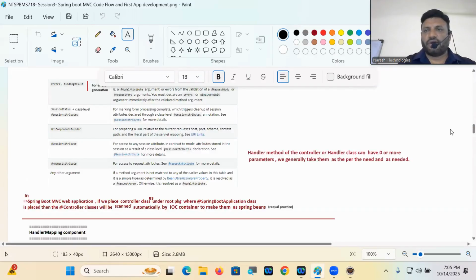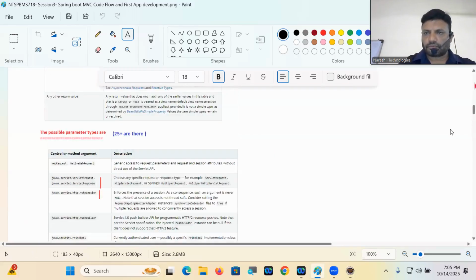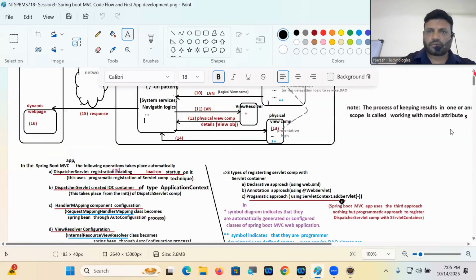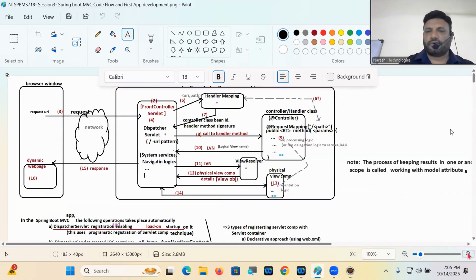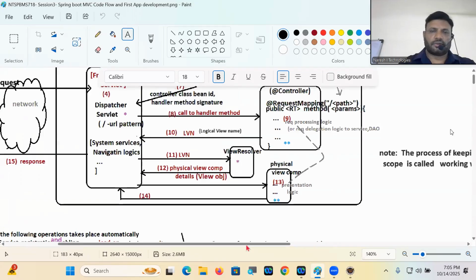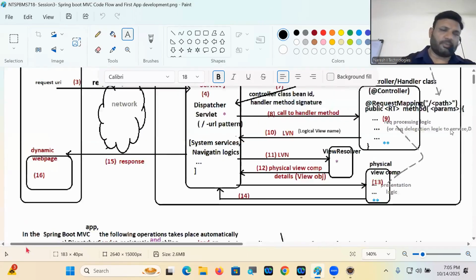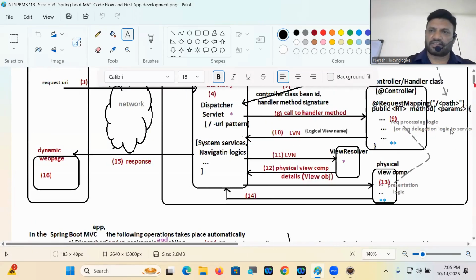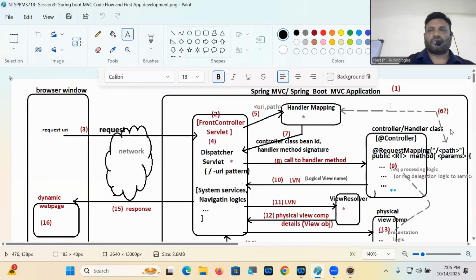Today we are going to understand the code-based flow. This is the Spring MVC flow diagram that I gave yesterday, guys. That's the entire flow we understood, right? Should I revise the flow? We deploy it.